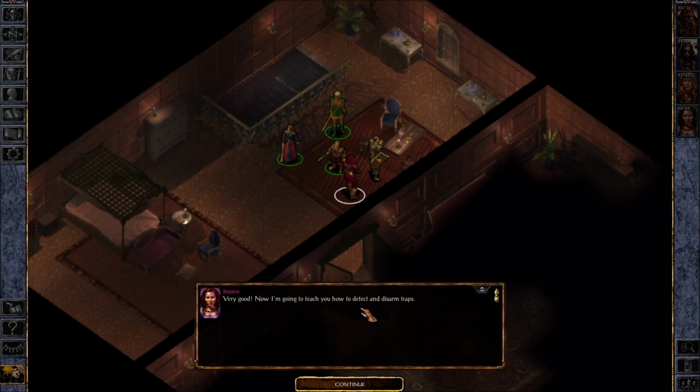Very good. Now I'm going to teach you how to detect and disarm traps. To detect a trap, you must press the find traps button at the bottom of the screen. While it's activated, any traps in the area that you detect will be highlighted in red. The find traps button is represented by an icon with four triangles. When in this mode, the character can move wherever they wish. Any other actions, such as attacking or casting a spell, will deactivate the ability. To disarm a trap, you must press the thieving button and click on the trap. Watch out, if you fail, the trap might be sprung.